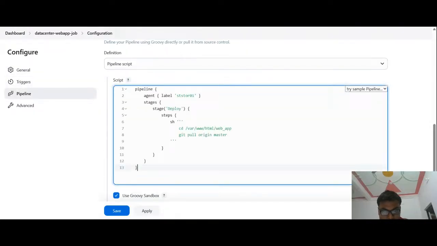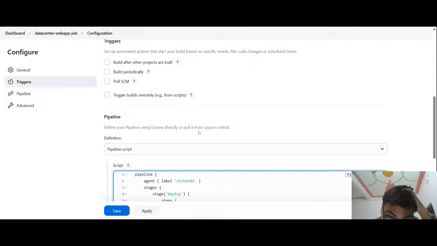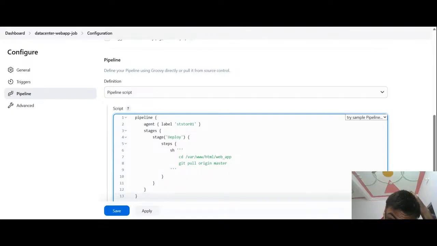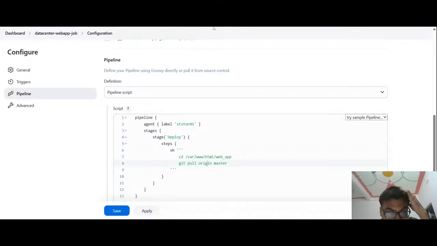Inside this, what is this? This is very important. See, this is a pipeline, so we have declared the agent is labeled. So this process will run on the storage server, and then stages is just we have to deploy the web app to /var/www/html with git pull origin master. Let's see what is inside this web app.